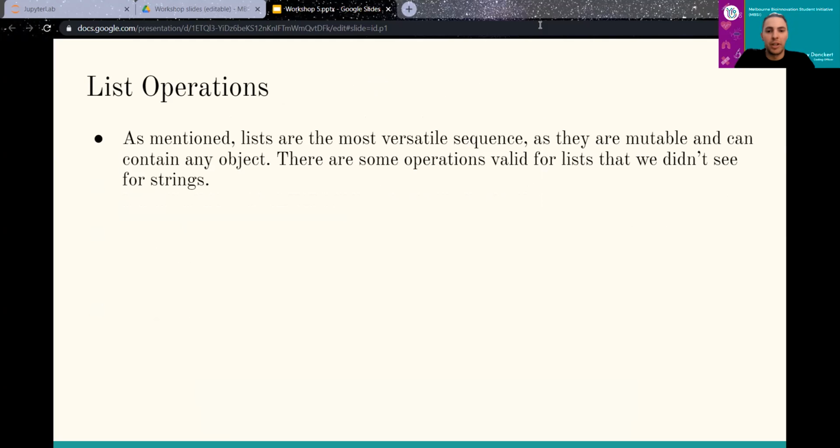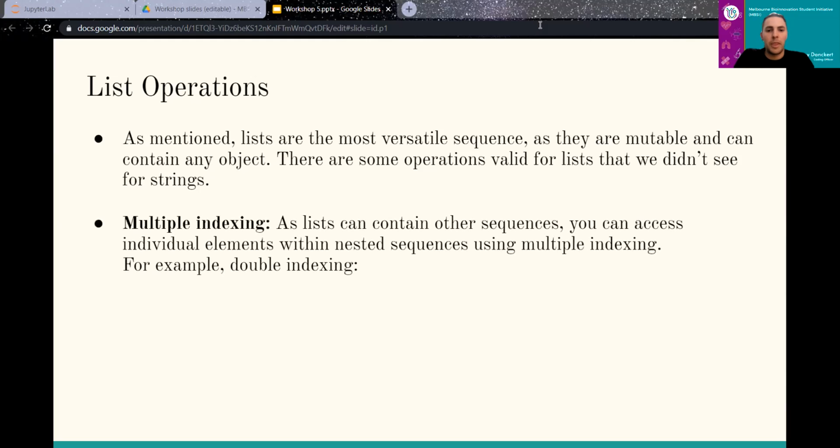Okay, now list operations. As mentioned, lists are the most versatile sequence. So they have some operations that are valid for lists that we haven't seen for strings before. So we can do multiple indexing, as lists can contain other sequences nested within them. So for example, you can have a list inside a list. You need to be able to access individual elements within the nested sequences. So this is done with multiple indexing.